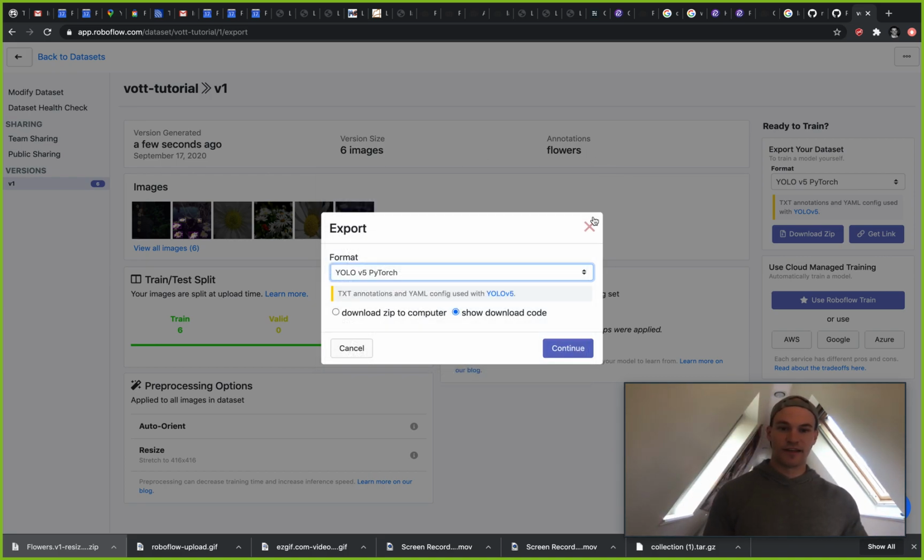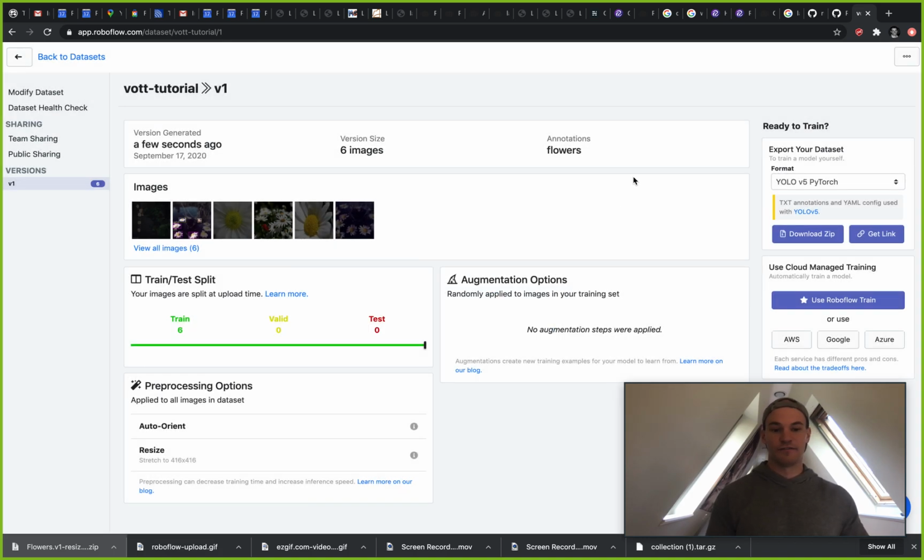So there we have it. That's kind of a full tour of using Microsoft VoTT for dataset annotation, and then using Roboflow for conversion to any destination. So this has been a quick tutorial on how to use Microsoft VoTT effectively.